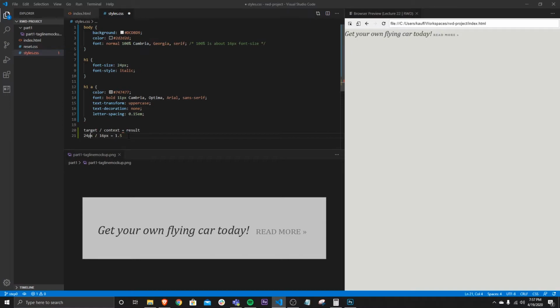Okay, so we took our target, which is what we want it to be. We took our context, which is what it currently would be if you didn't change it. And we get 1.5em. Alright, so let me comment that out. And we'll go up to here.